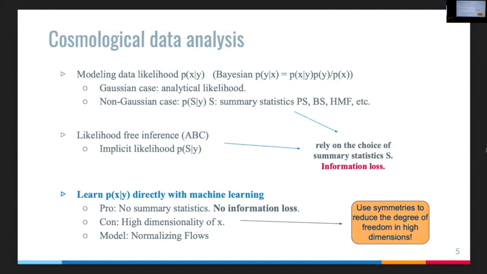And the biggest challenge of this approach is that the data X is usually in a very high dimensional space. In this work, we show that by considering the symmetry of the data, we could actually reduce the model degrees of freedom, and therefore make it possible to model this high dimensional distribution function. So the model we'll be using is a normalizing flow.